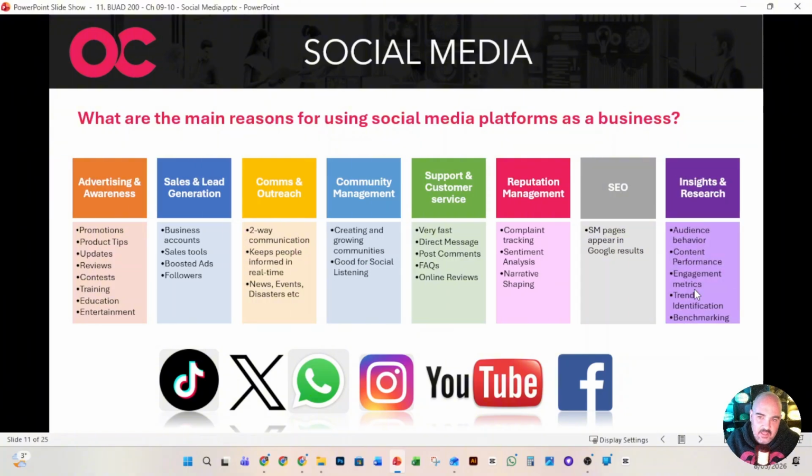And last one here is for insights and research. So different data points, different information that you can pull from social media. We talked about preferences, likes, follows. So what are people doing? How is our content performing? How do people engage with that content? We mentioned trend identification with social listening, and then also looking at benchmarking. So what are other companies doing that they're doing well, and what should our goals be? What are the benchmarks we need to achieve?